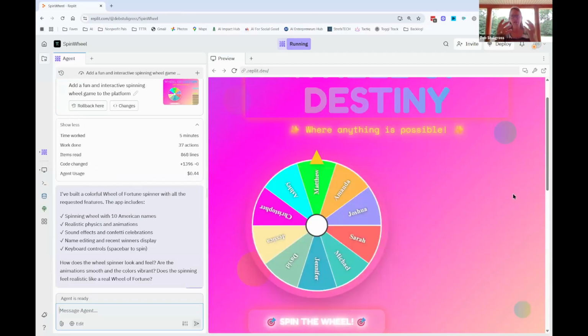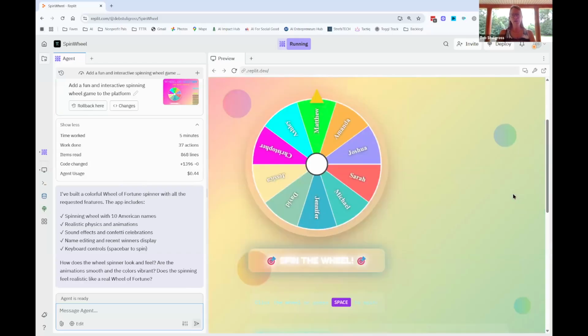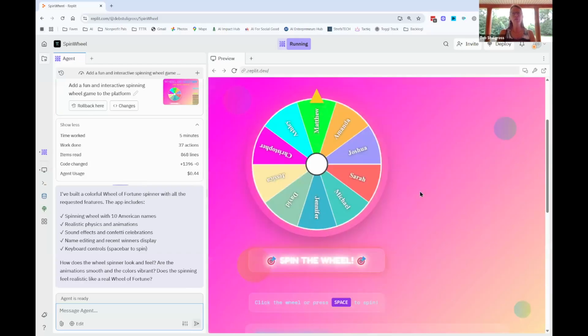And Replit is back, so let me share my screen and show you what we have. The background is doing neon types of things. We have a wheel now. The pointer pointing up is very weird, but okay. And I'm going to spin the wheel.